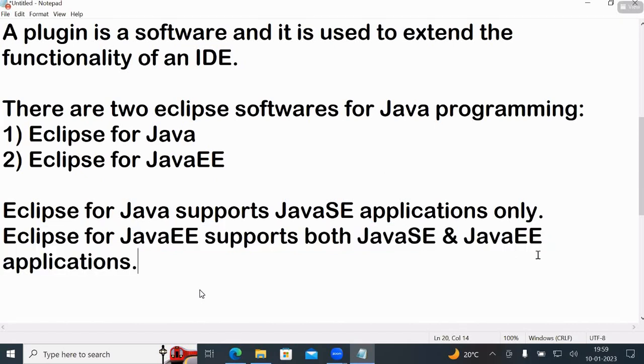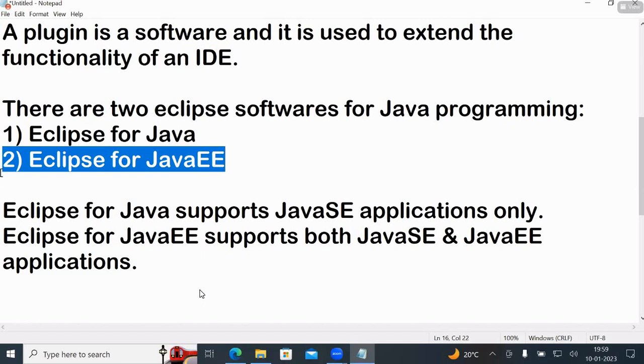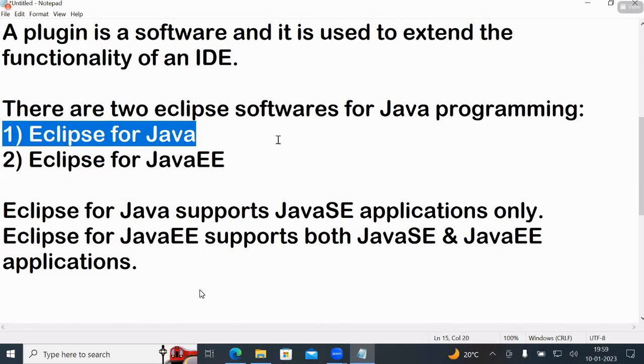Now, JDBC comes under Java SE or Java EE? Java SE. So this also works. Servlets come under Java EE. That's why you install this software. If you install the Java SE one, up to JDBC is possible. Further, not possible. So Eclipse is already installed in your system. You continue up to JDBC. Whenever the Servlets topic comes, you install this one.